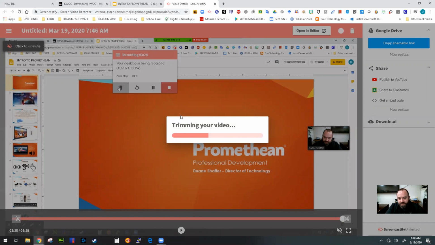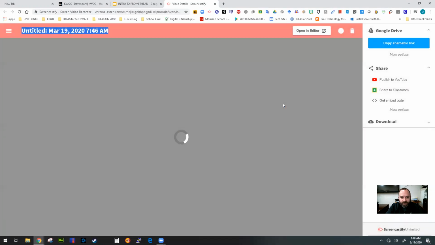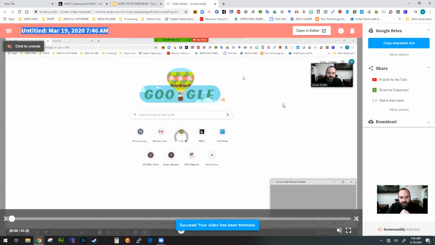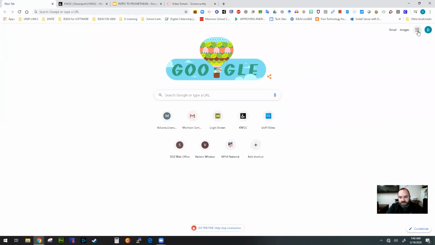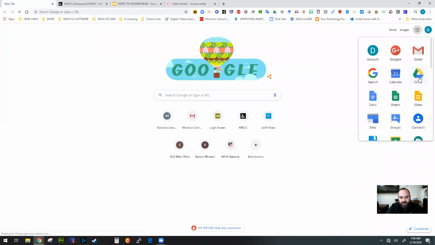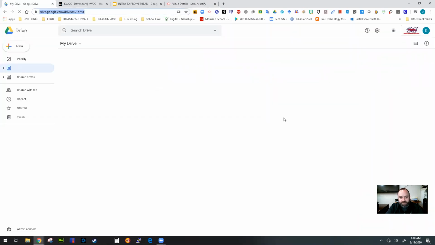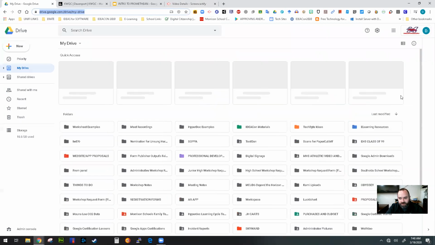While this is going on, everything that you're doing here, from renaming it to trimming it, is automatically saving to your Google Drive for you. When you enabled and allowed all the permissions to go through, you allowed them to create a folder in your Google Drive called Screencastify. And I'm going to show you that here.